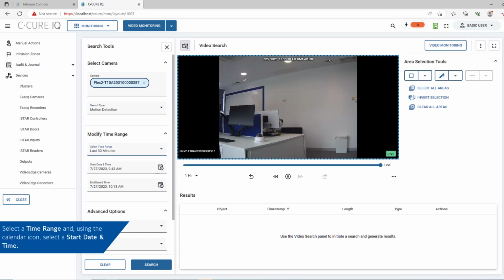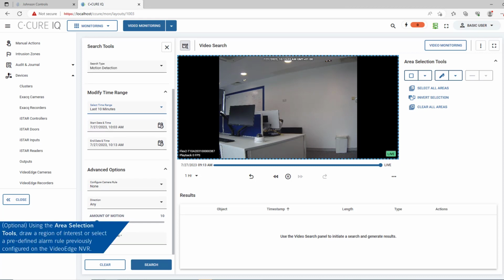Select a time range and using the calendar icon, select Start Date and Time. Using the area selection tools, draw a region of interest or select a predefined alarm rule previously configured on the VideoEdge MVR.